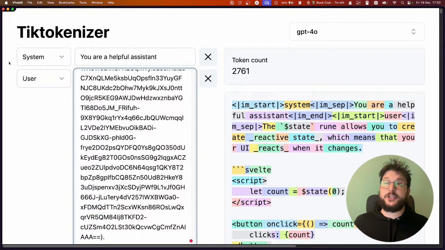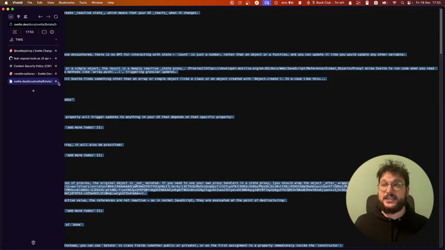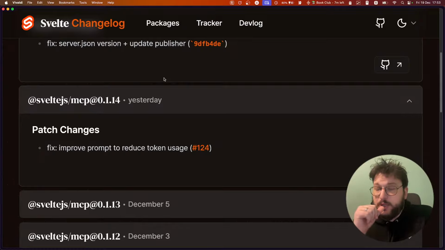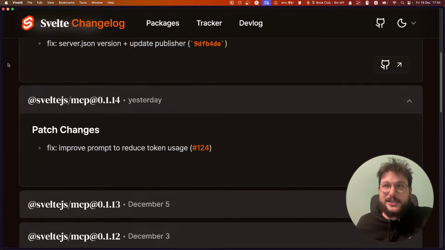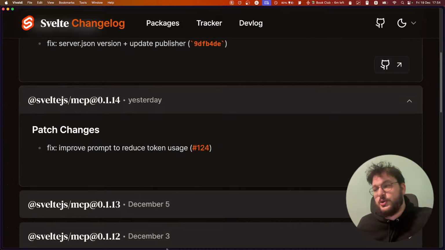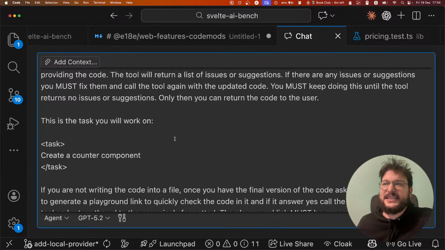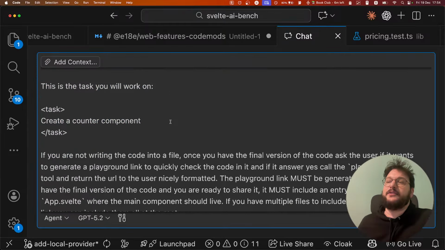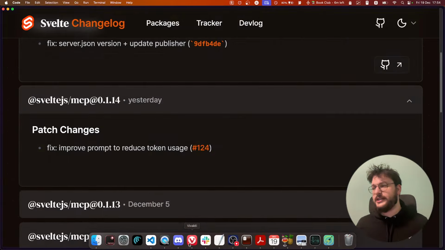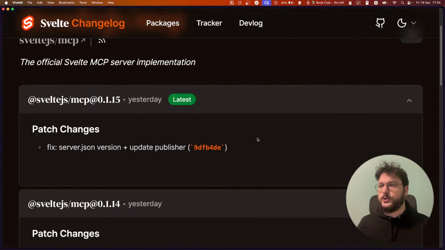Especially for models that are not that smart and maybe don't know how state works, it is a bit wasteful, because they can just use state wrong and then the autofixer will tell them, hey, this is wrong, with very few tokens. So we changed the prompt, basically saying, please don't invoke this easily because it will be token intensive. That's in my opinion a good change.